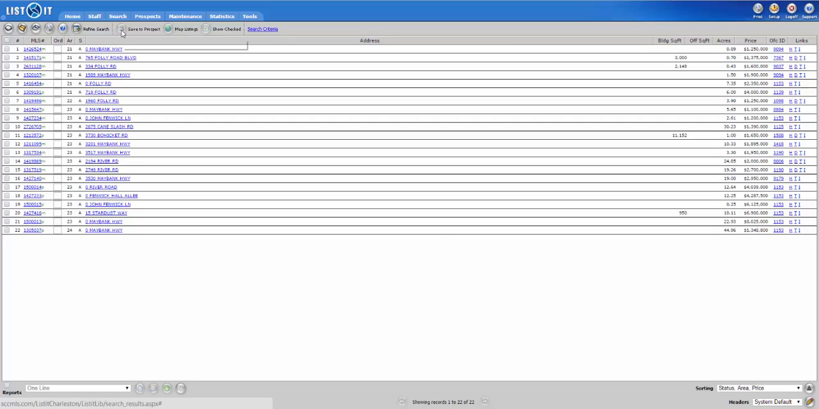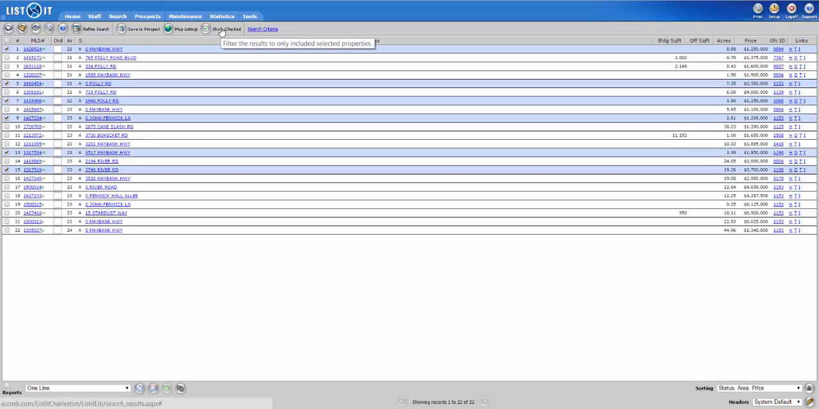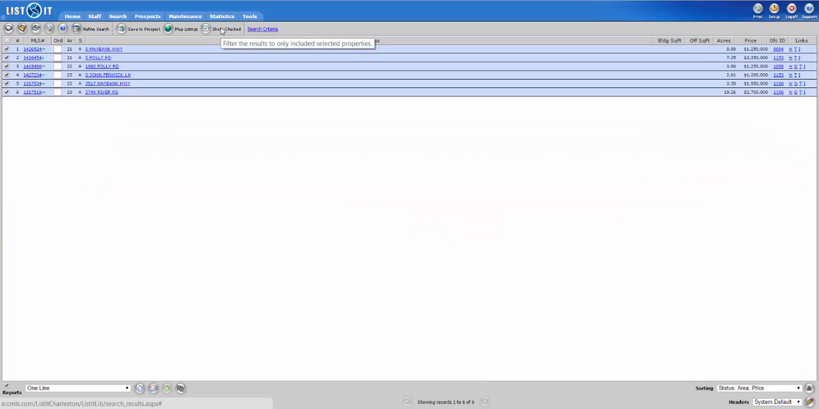The next one will allow you to save the properties that you select to a prospect. You can also map selected listings. Show Checked would allow you, let's say I selected these listings here. Show Checked will take away the listings that I do not have checked. One of the things that I want to mention here is, in order to see any of the reports that we have at the bottom of the page, in order to save to a prospect or to map listings, you must have properties checked or selected, or those features will not work.